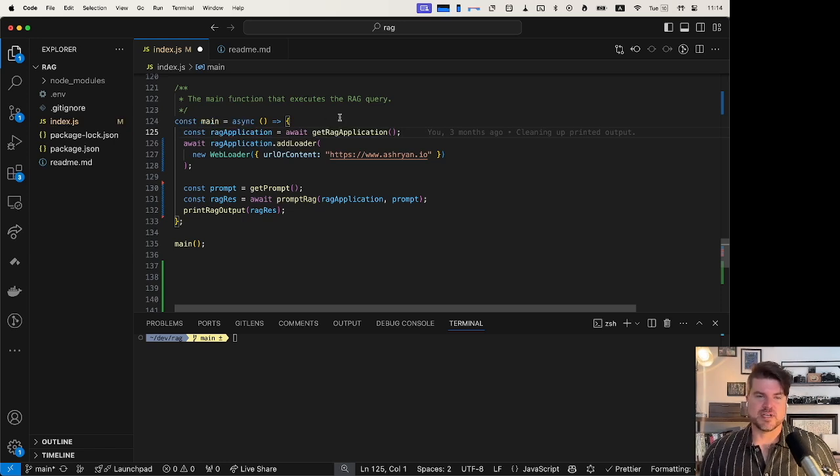So first of all, we're going to instantiate the RAG application. And there's a bunch of stuff under the hood here. I created a little helper function called getRagApplication. We'll have a look at that in a little bit, but you can imagine that it contains that builder that I just showed you a minute ago. But we don't need to get into the weeds of that just yet.